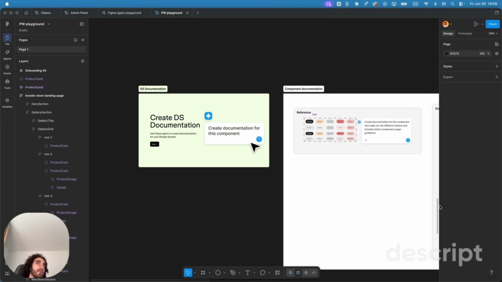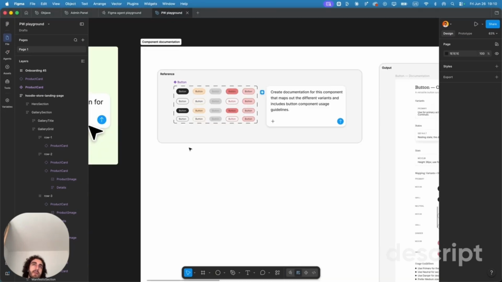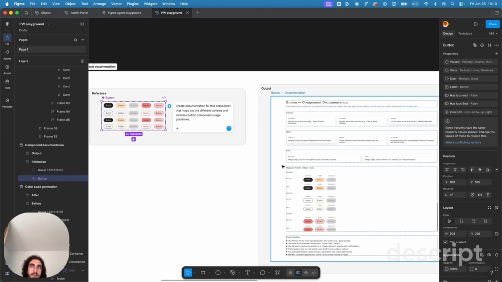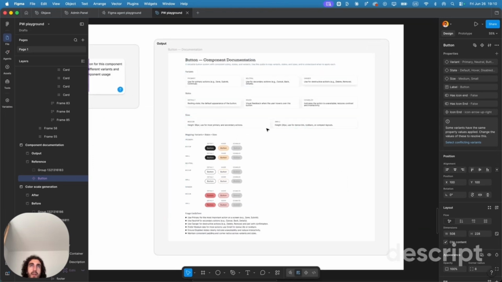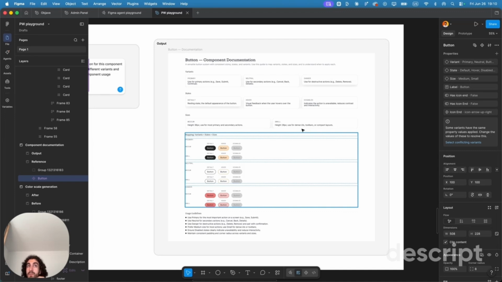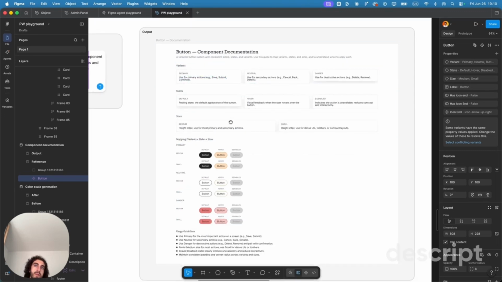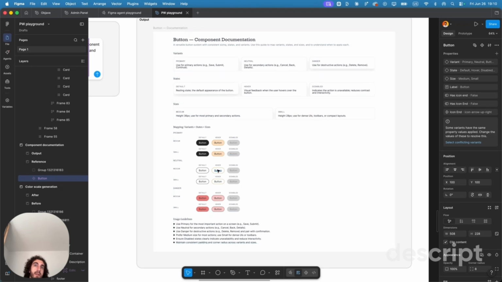So the next thing we want to test is if the AI agent can create design system documentation. Okay, so this is Figma's example. They have a bunch of buttons here, and this is their prompt: Create documentation for this component that maps out the different variations and includes button component usage guidelines. And it came up with this report that honestly looks quite good. Of course there always will be some changes, but I think it looks good.